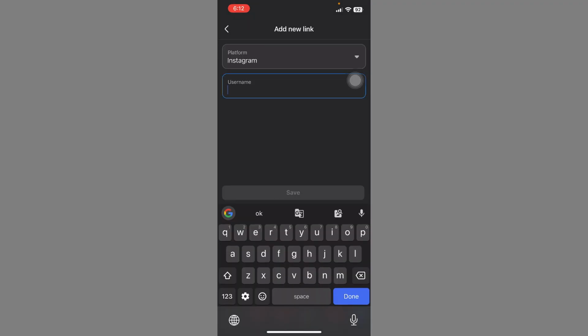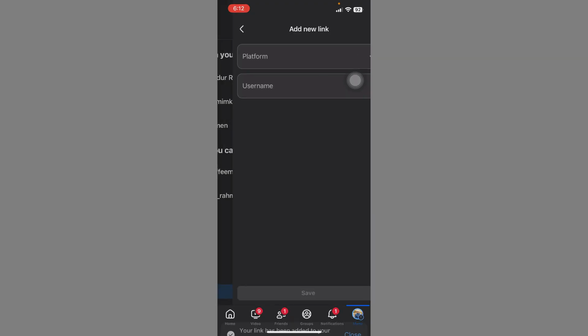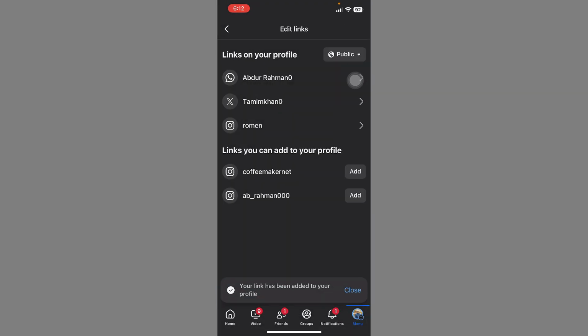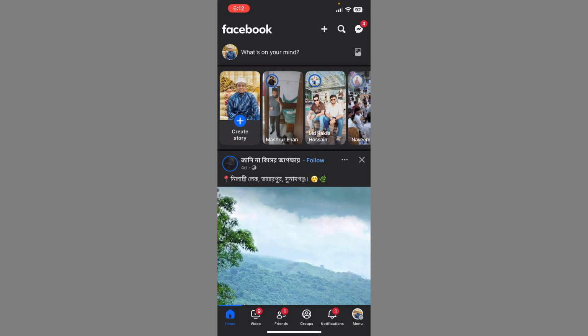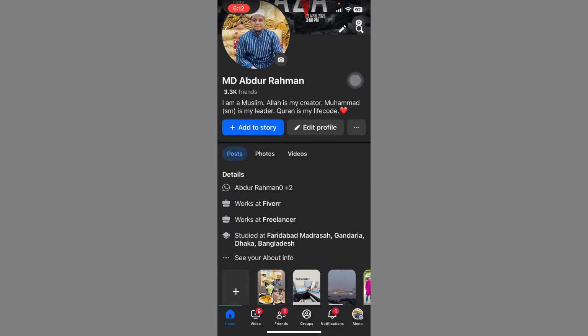Okay, then platform Instagram and username, type username. Okay, then save. Your link has been added to your profile. Okay, then back, click on profile, then check.